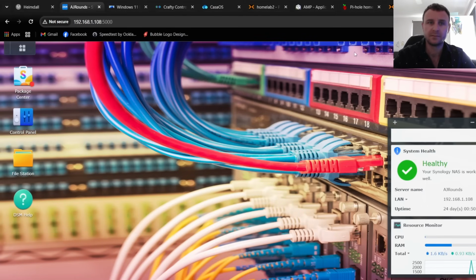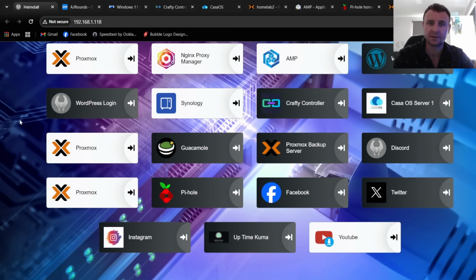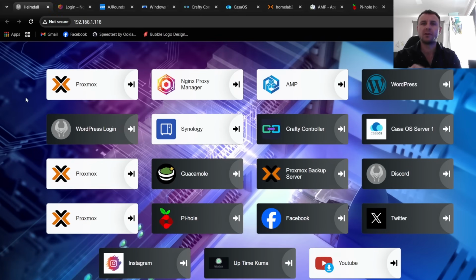And last but not least, I use something called Heimdall. It's like a bookmark display for all your tabs and services. And that's pretty much what I use on a day-to-day basis, 24/7.